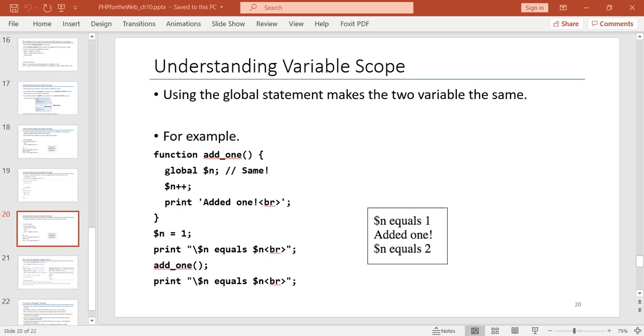Let's try the previous example, but this time use a global variable. Look at the example on the slide. We see a function add1, but this time, instead of passing an argument n, it uses the global keyword to reference the global variable n. So the variable n inside the function is the same as the global variable n. The function increments n and prints a message.